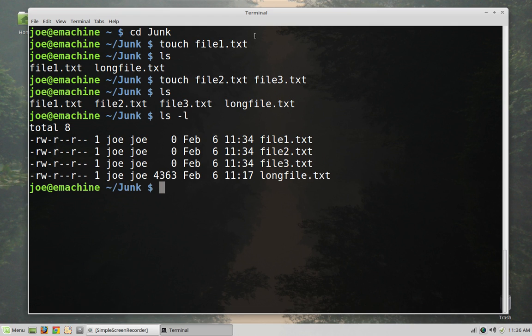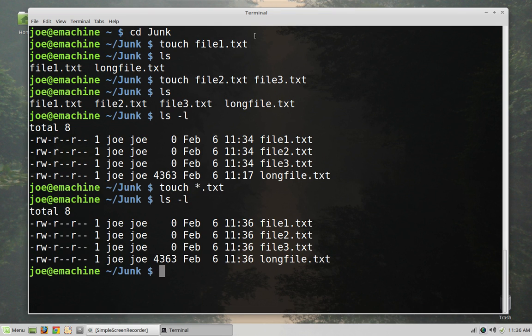Alright, so now we're going to run Touch, and we're going to give it a wildcard. So everything with the TXT extension, I want Touch to touch. It did it. Didn't appear to have done anything. So let's just go back and issue ls -l again. And as you can see, the times have all been updated. So that's the second thing that you want to do with Touch.